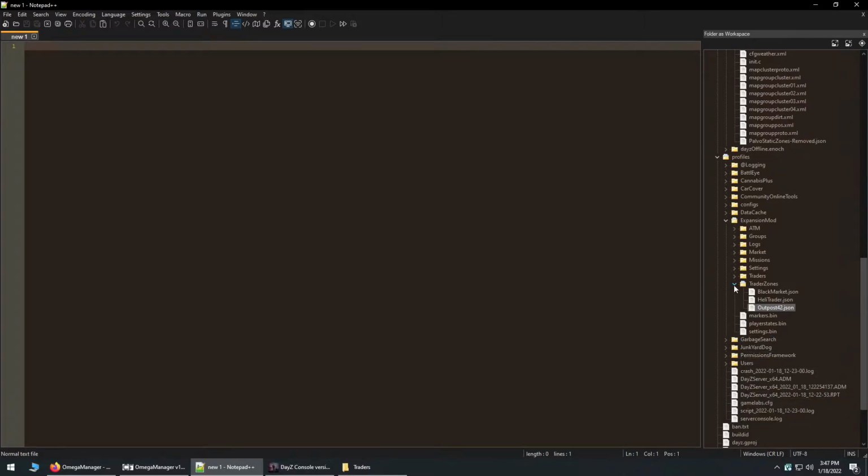So the first file you want to make sure you have is a trader zone file. This basically outlines the zone in which the traders will reside. I believe it mainly does it for price listing.